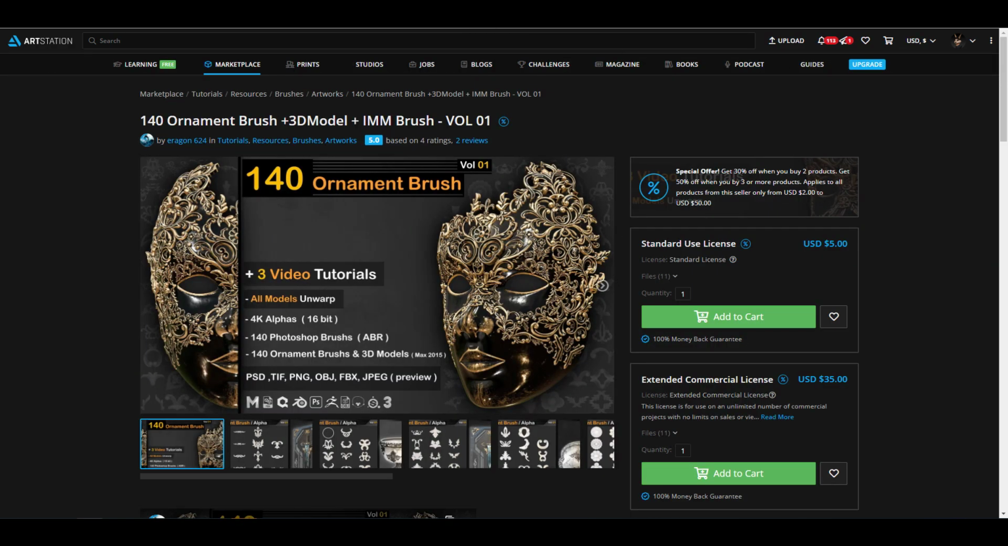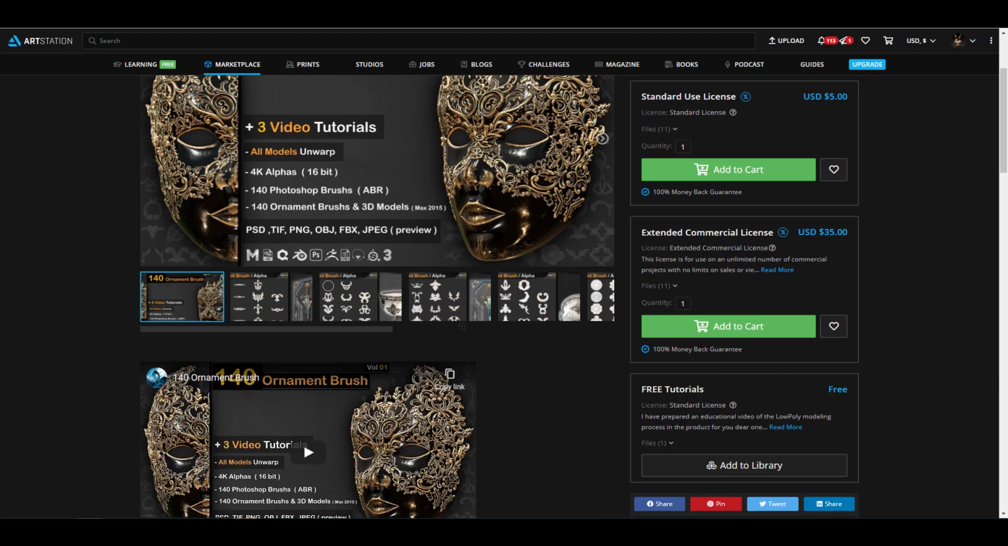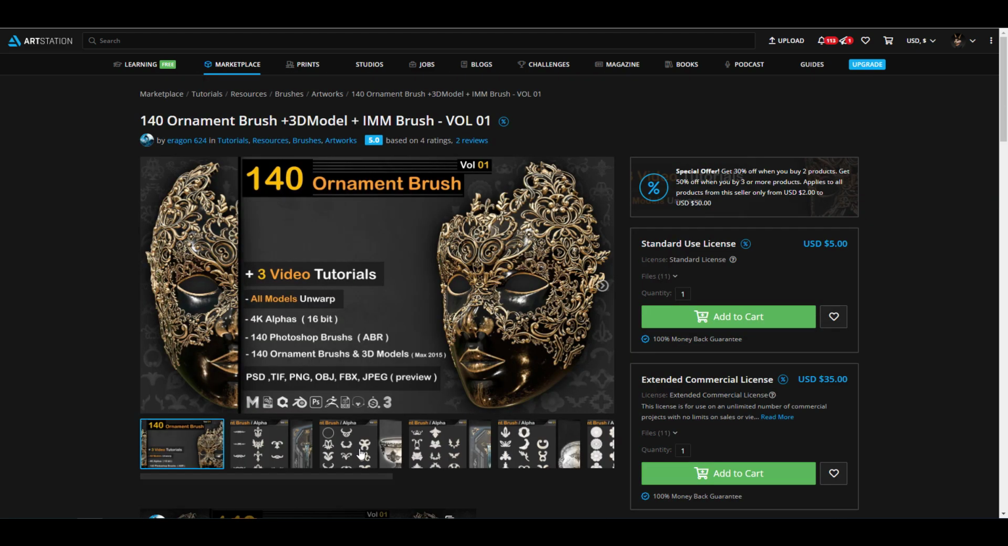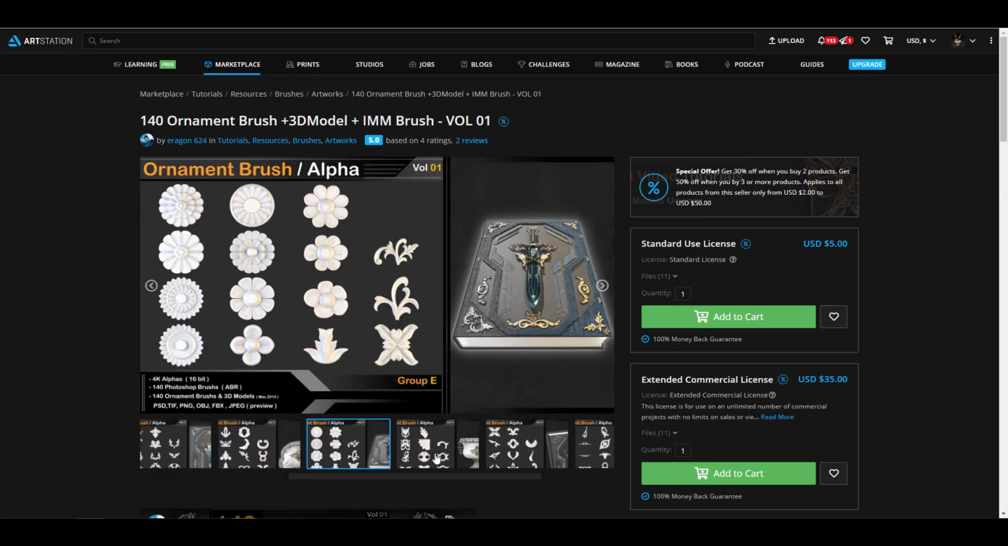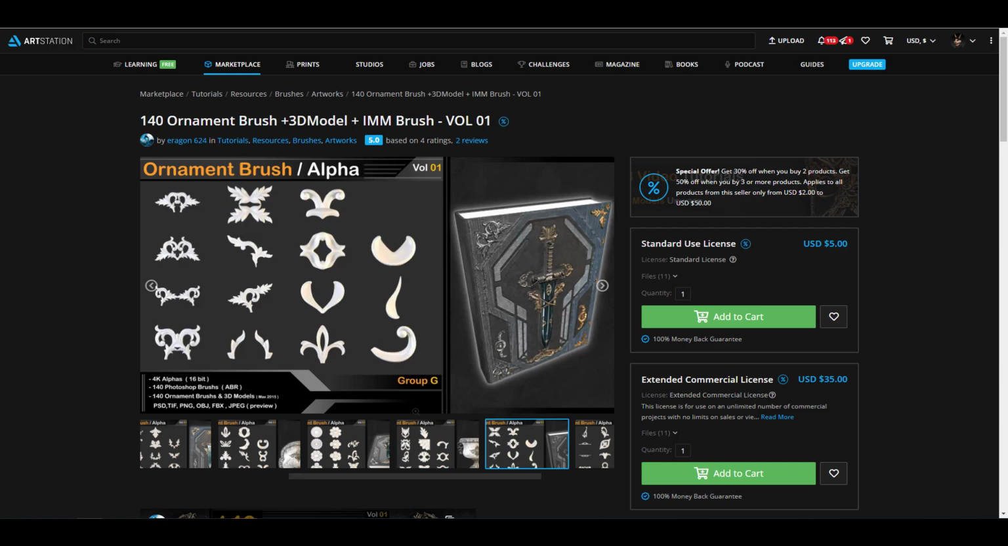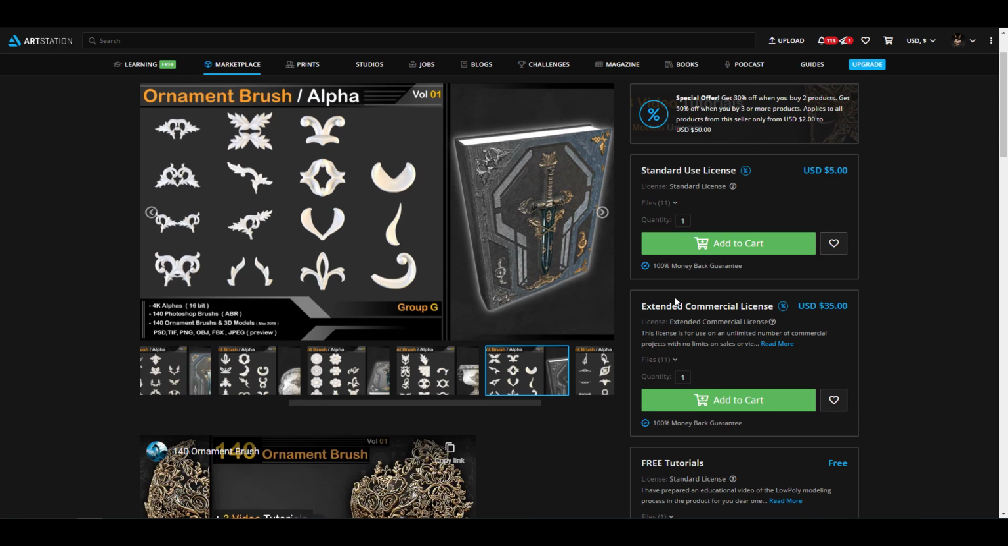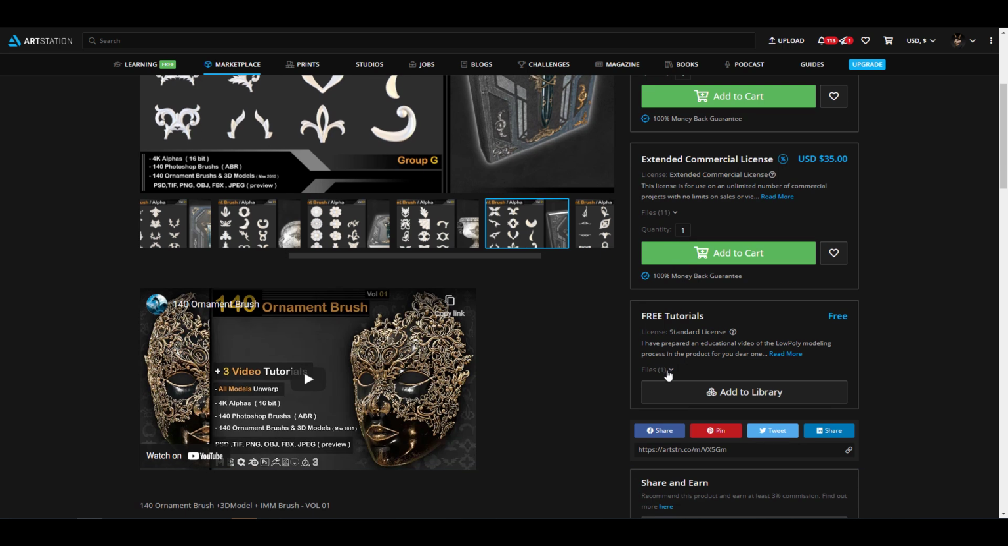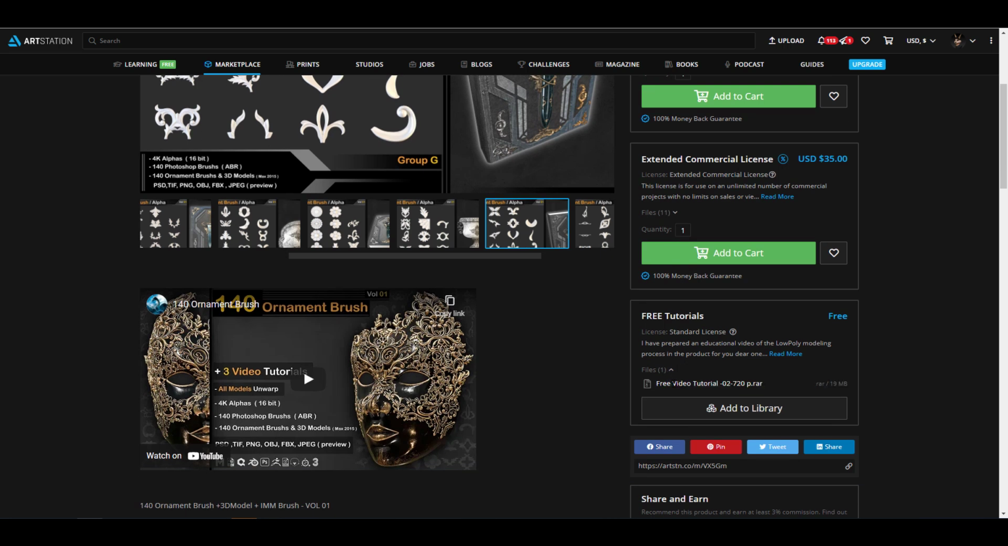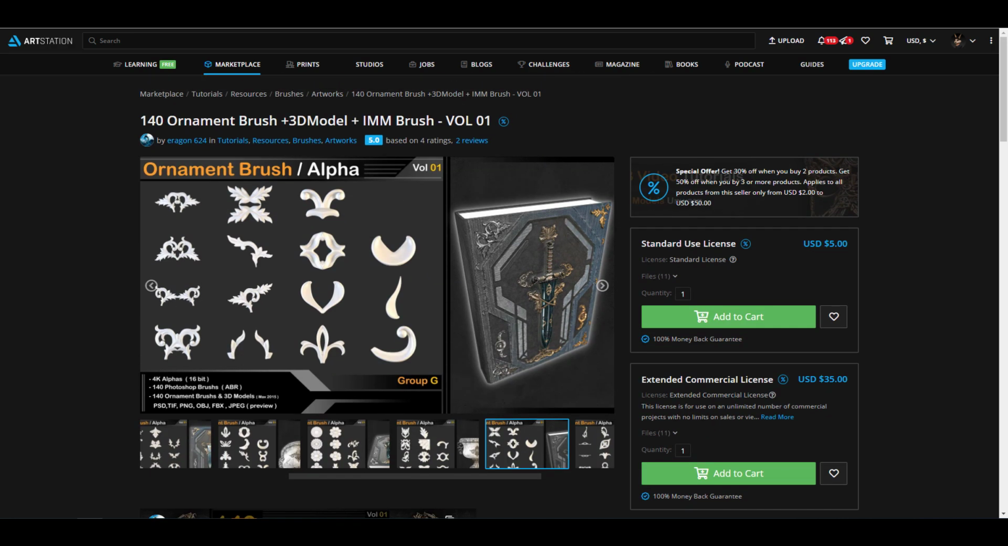And while we talk about free stuff, let's take a look at some ornamental stuff. So these are 140 brushes, ornament plus 3D model and IMM brushes, lots of things that you would want to check out. So these things right here are available, so you might want to check them out. I don't believe all of these things are for free. I kind of believe that there's a section or a segment of them that are set for free. There's a free tutorial that is available with this one, which you might want to check out.